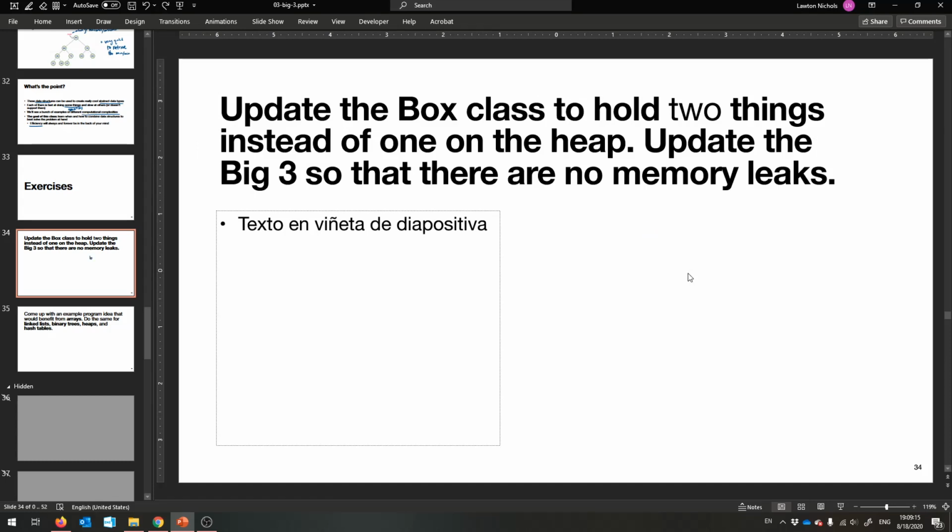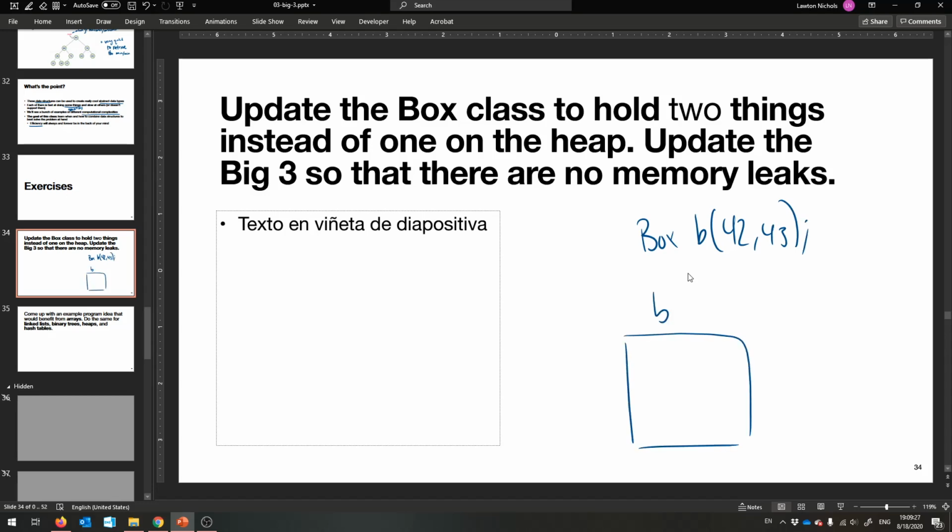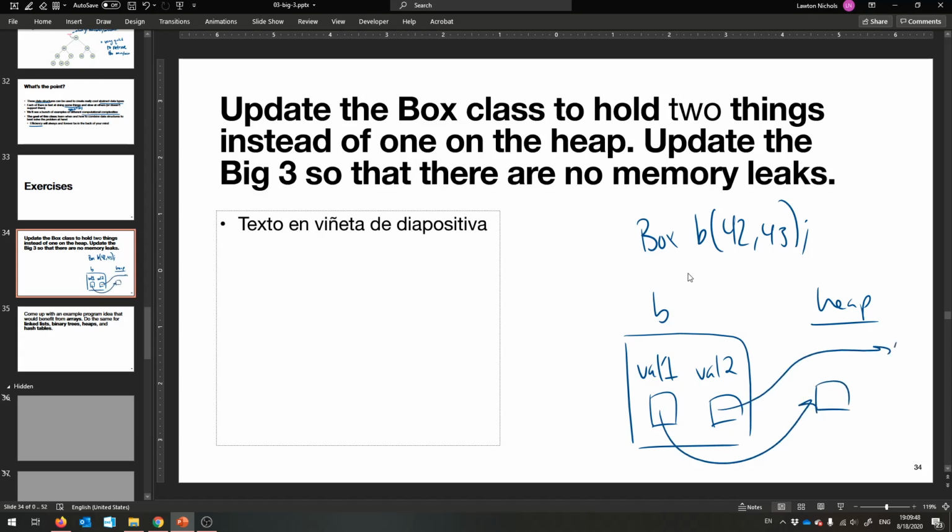If I make a box B, maybe it'll hold 42 and 43, and it's 2 objects. All right, so on the stack, maybe I made B, and it held its val 1 and its val 2, let's say. And these are both on the heap. So, let's put the heap over here. So it'll be 42 and 43.